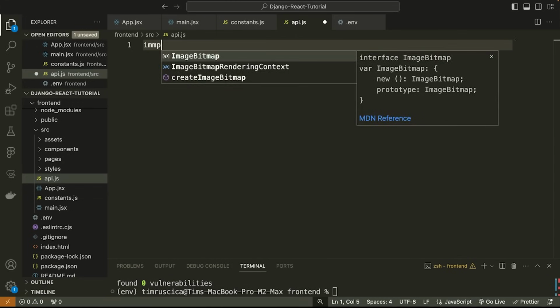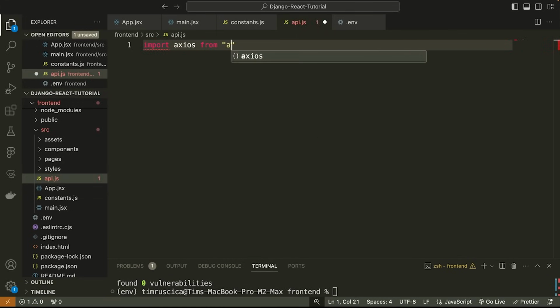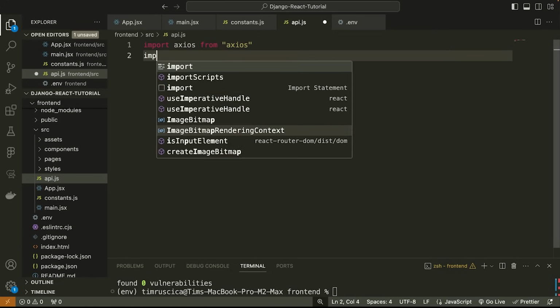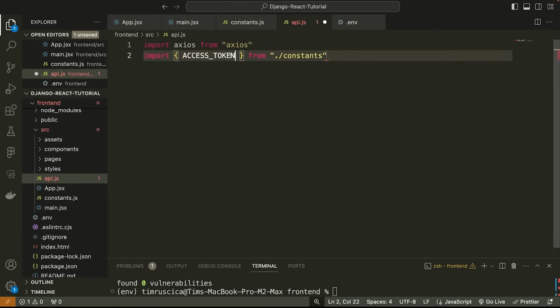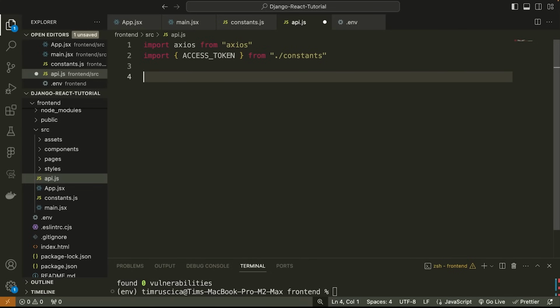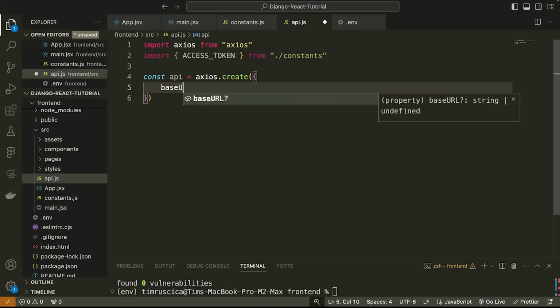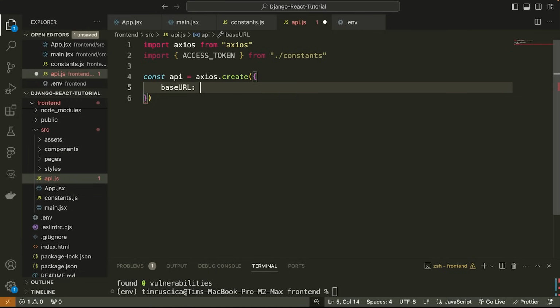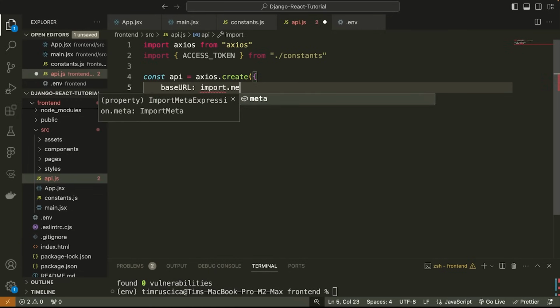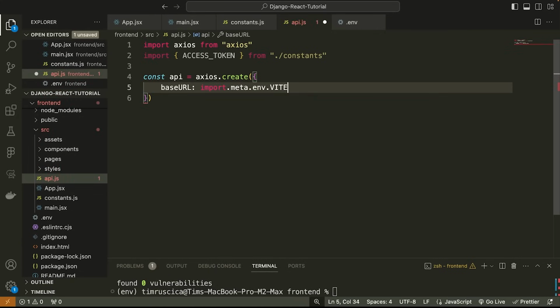So we're going to say import axios from axios. Okay. We're then going to import ACCESS_TOKEN from our constants. Now what we're going to do is we're going to get the API. So we're going to say const api is equal to axios.create. And inside of create, we're going to pass an object. And the object is going to specify the baseURL, which is going to be equal to import.meta.env.VITE_API_URL.